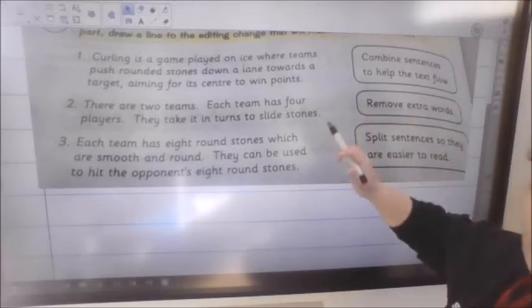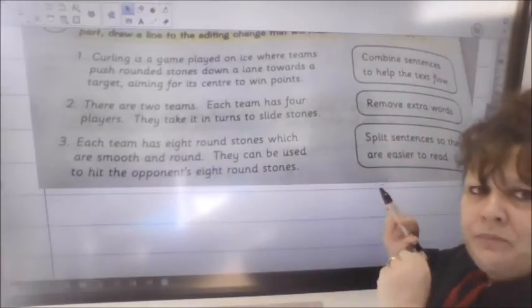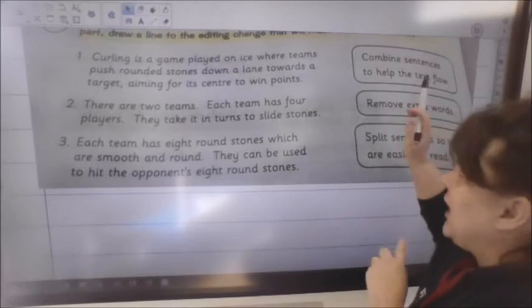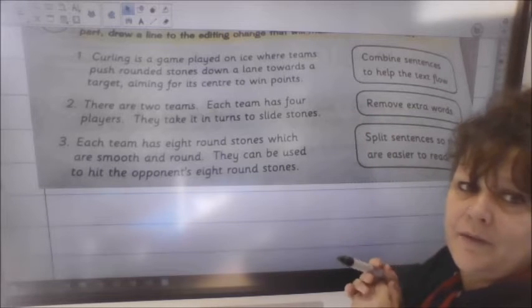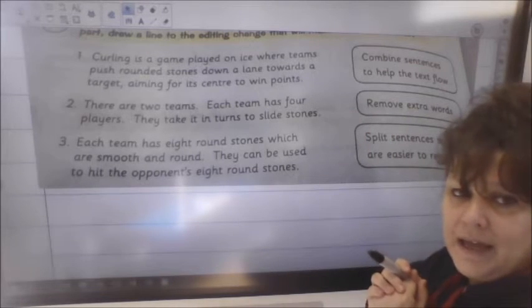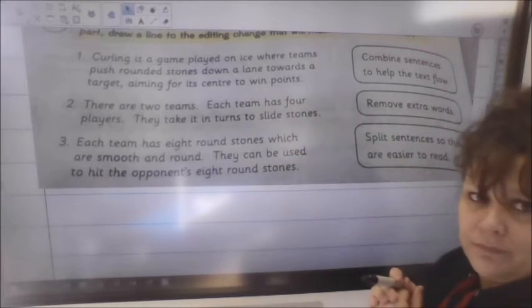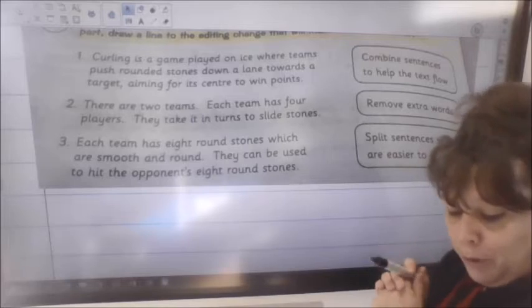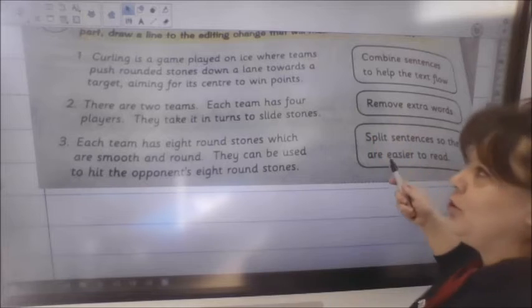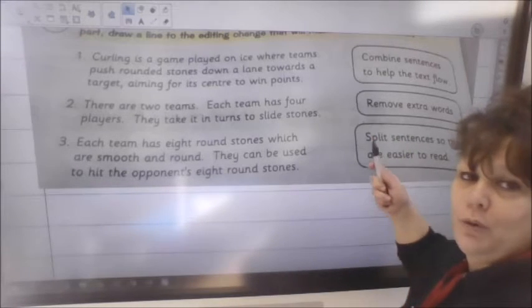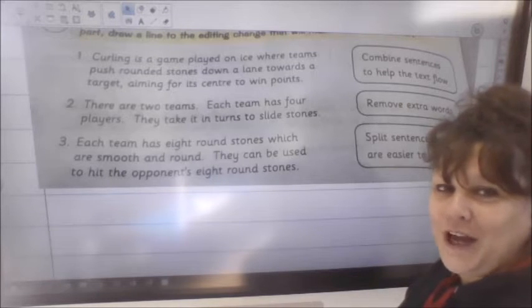So on the side, you've got what could you do to improve those? You've got to match up the task, what you could do, to the correct little bit of text. Okay, so which of these would you do for each of those? In your book, you're going to draw a line from the text to the handy tip that you could do to improve it. Okay, the little editing tip. So pause your video, have a go.